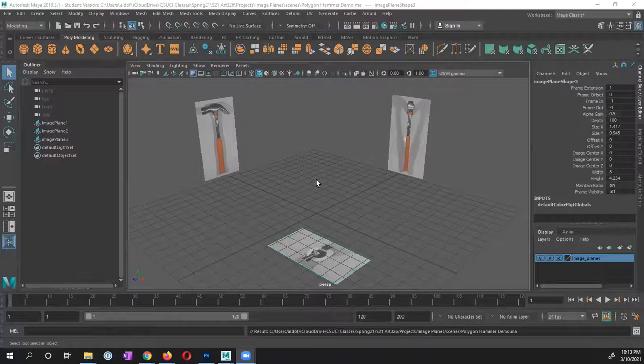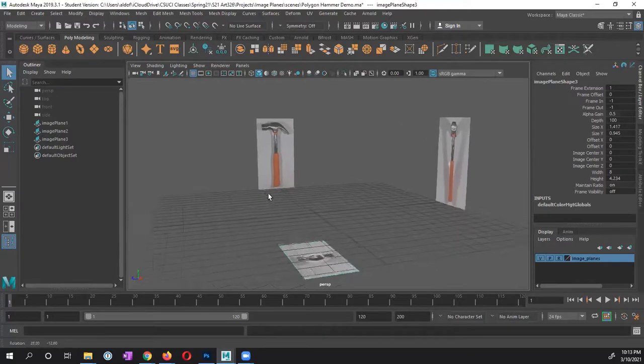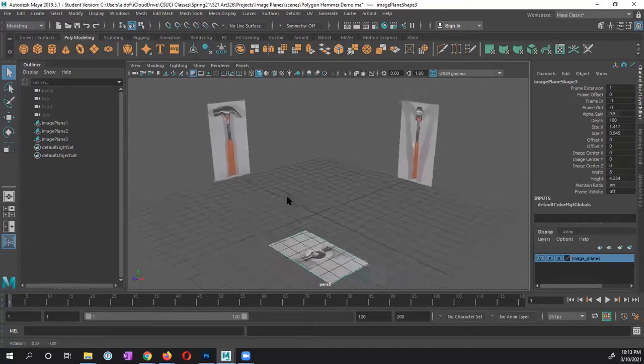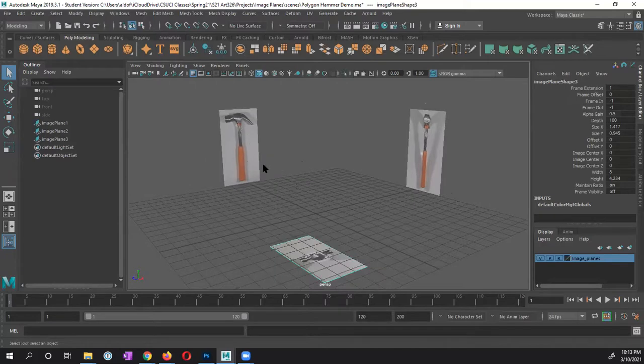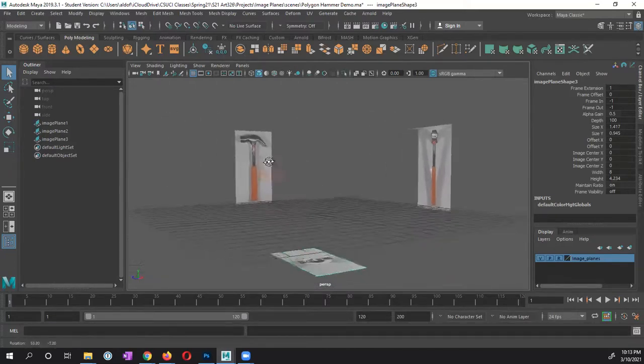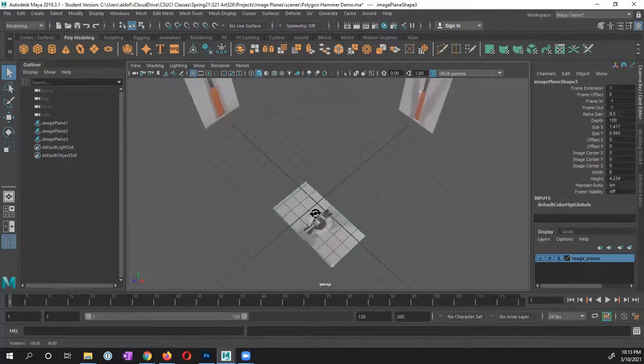Hello, class. In this video, it's going to be a series of videos that are going to demonstrate how to model a hammer, the one that I have right here. So in the previous videos, I showed you how to set up your image planes. So we have in the front view, the front of the hammer, side view, the side of the hammer, and the top view at the top.